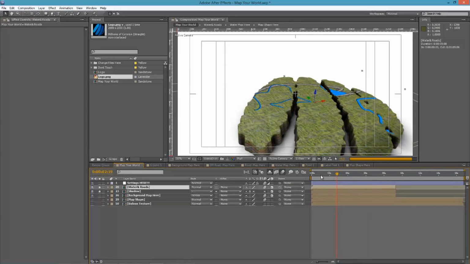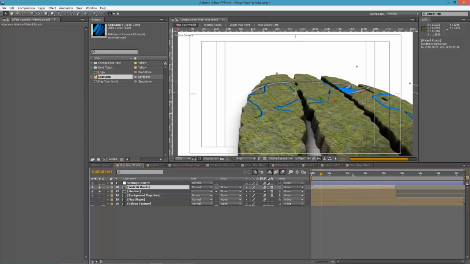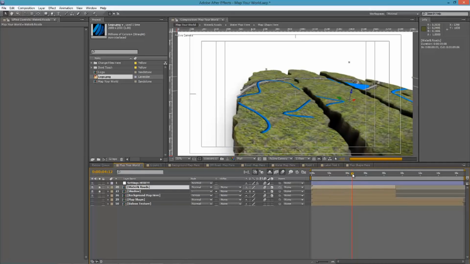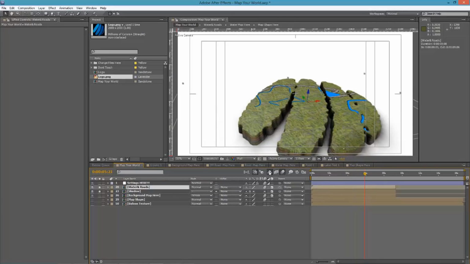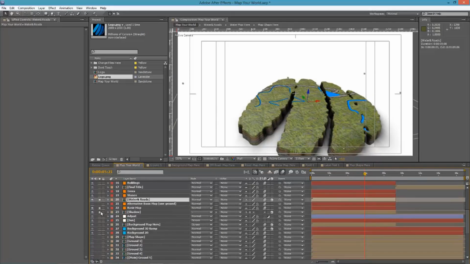You can move it through time to see how it goes. And when you're satisfied with the result, then you must unsolo and free this layer, so it reveals all the other layers.